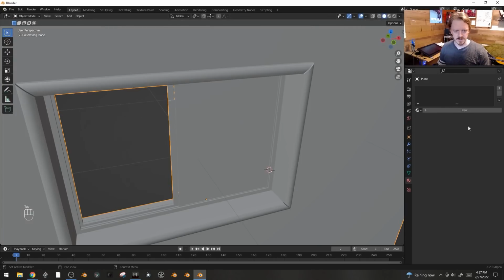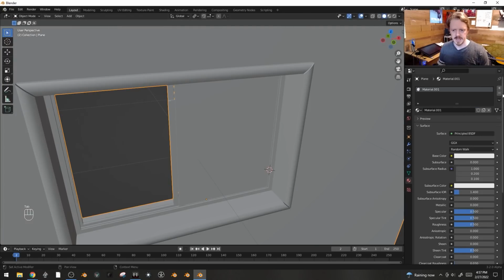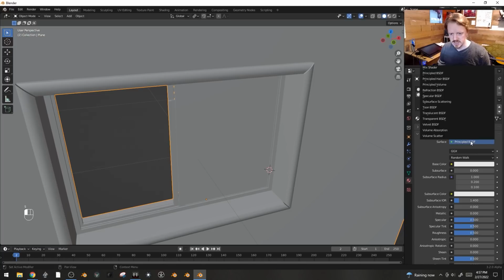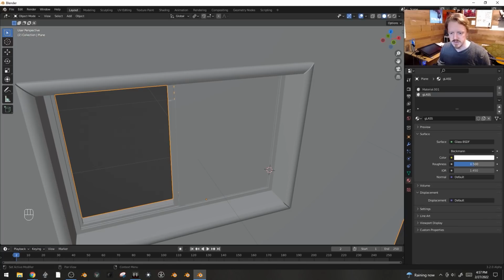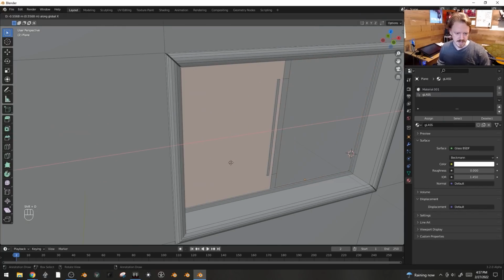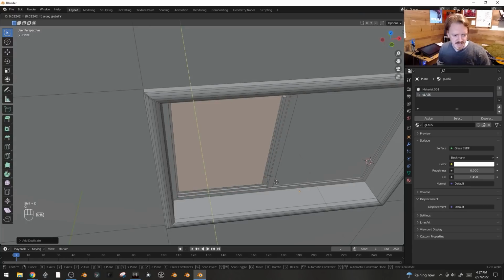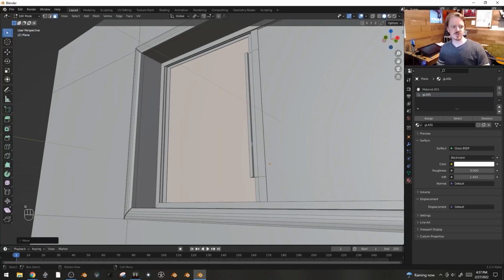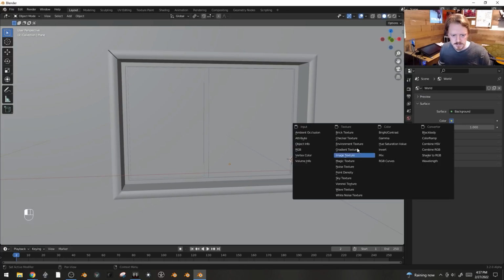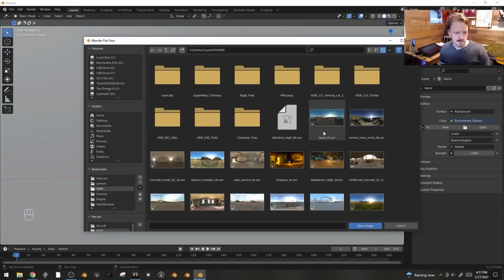And here, we'll give the whole thing a white material and a second material, which will be glass. Change this to glass, turn the roughness down, and with this window pane selected, we will select glass and hit assign. And here, let's put this into the other window frame too. Having the panes of glass at different depths is one of those subtle things that adds a lot to the realism. Now here, let's load in an HDRI, if I can remember how to do it.